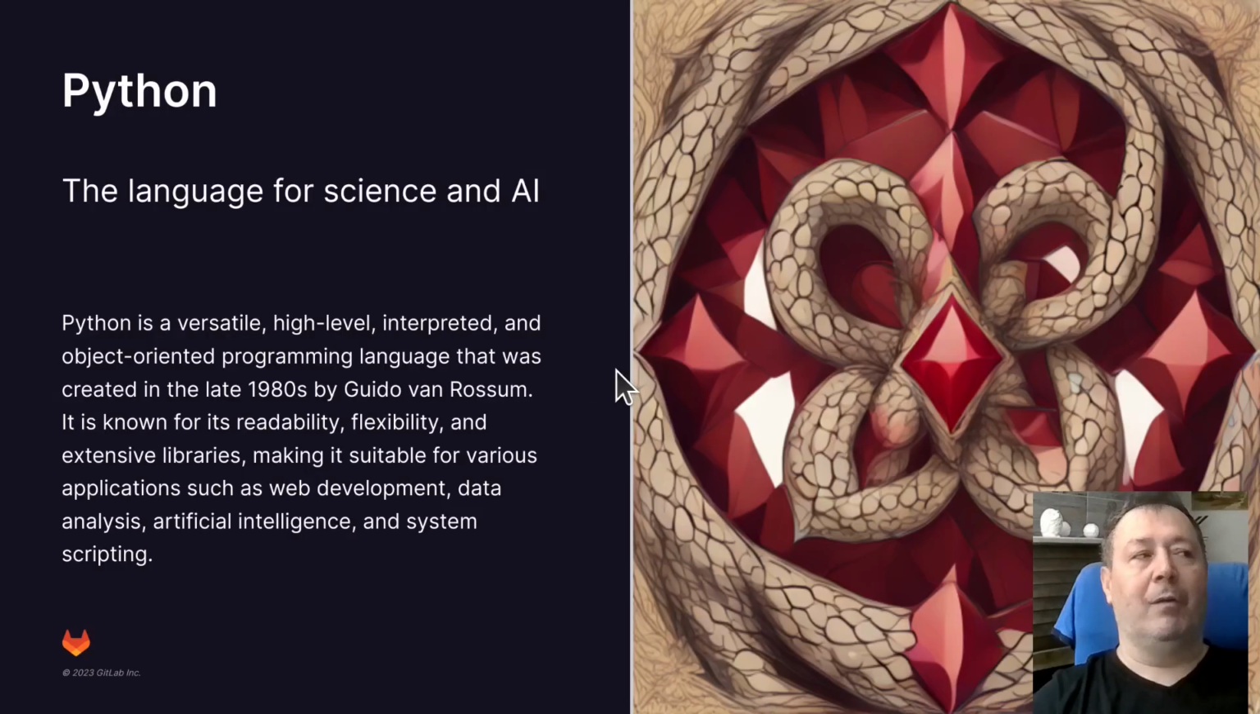As you all know, Python is probably a very popular language these days. It's the language of science and AI. It's a high-level interpreted and object-oriented programming language. It's known for its readability and flexibility. It has extensive libraries for number crunching and data science, but is also used in web development, artificial intelligence, and system scripting.